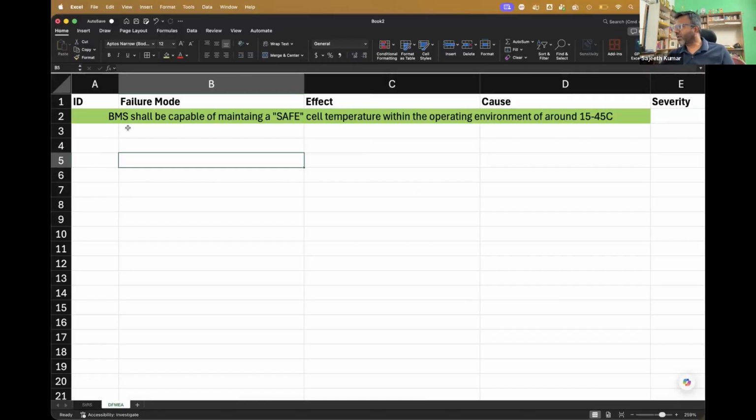I want you to go ahead and type out in the chat window what you think are going to be the possible failures. How can the battery fail, and how can the battery not maintain that particular operating temperature? That's what I want to understand. So think of all the ways in which the battery can exceed the temperature, right?